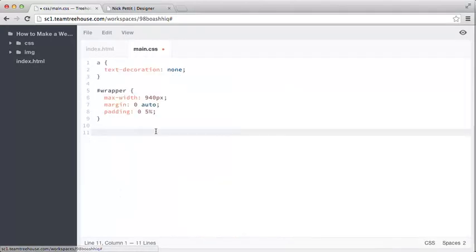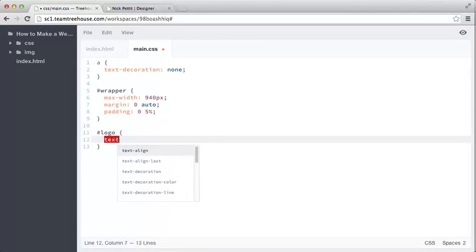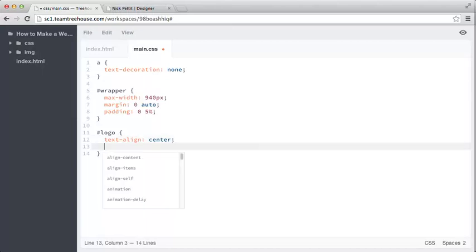We'll save that. And then back in our CSS here, I created a little bit of space after our wrapper, and I'm going to again use an ID selector using the hash or pound sign and select the logo. And then inside of the selector, I'm going to make a few declarations. And first, I'm using the property text-align with the value center. We'll go over that in just a moment. And then I'm setting the margin to 0.